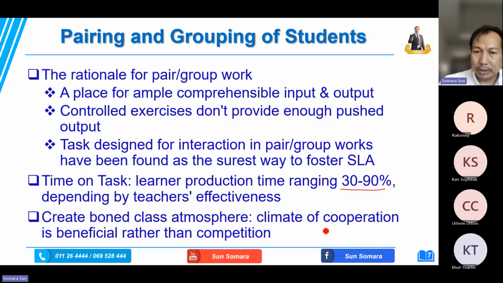Okay, you can see this one. About this, we can say the rationale for pairing or group work should depend on the time available and the place available as well. If it is a small space and short time, maybe pair work is better. But if you have enough time and the space is good enough, group work is also amazing.